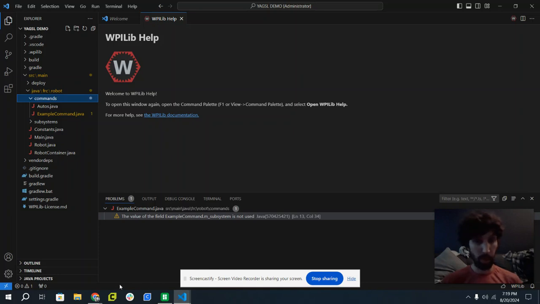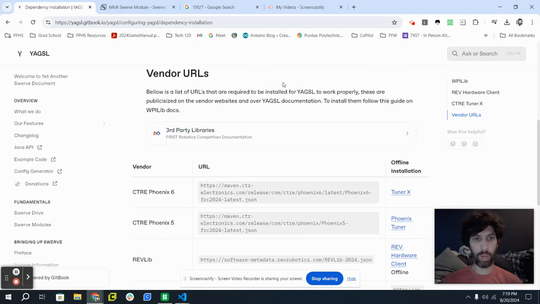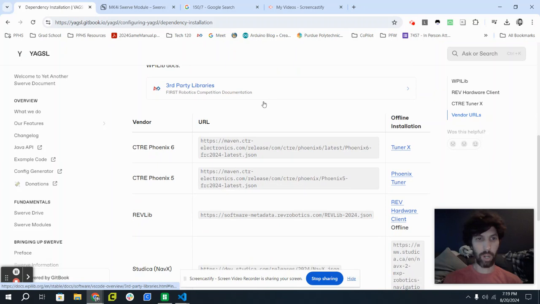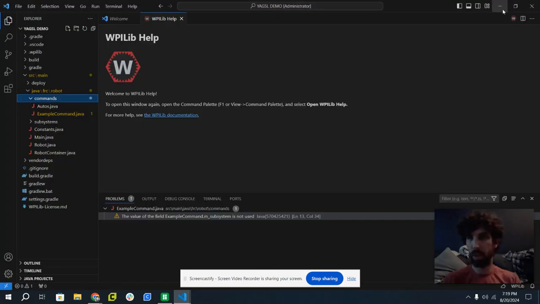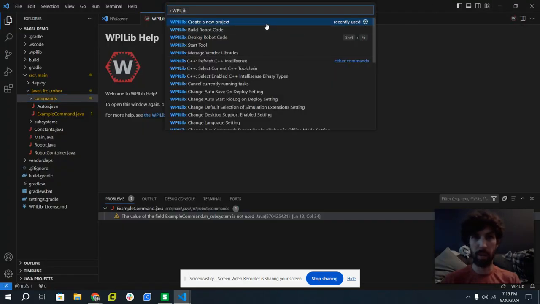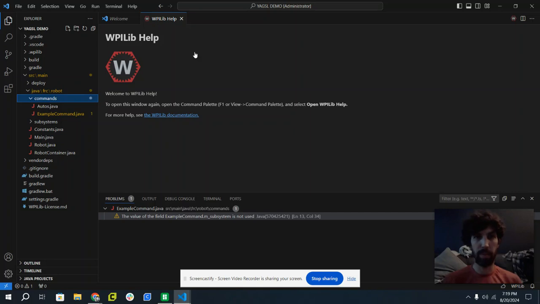Okay, let's go back to the YAGSL documentation. So they want me to install third-party libraries for all of these things. Let's start from the top, and we'll scroll way down. So here's CTRE Phoenix 6. I'm going to highlight this URL, Control C. Let's go back over here. I am going to go ahead and manage vendor libraries, install new libraries online. It'll ask for the vendor file URL. Let's paste that in. This is CTRE. It should install that.